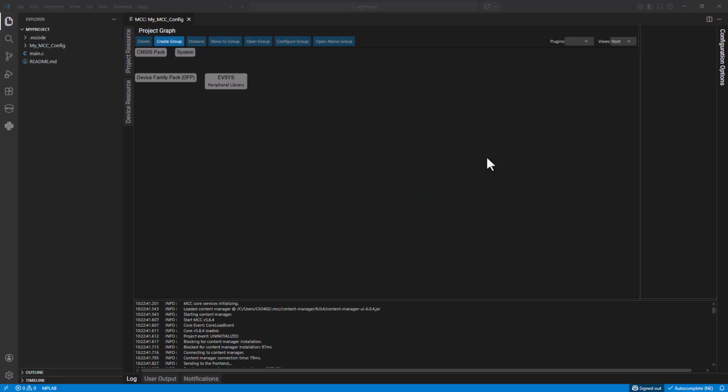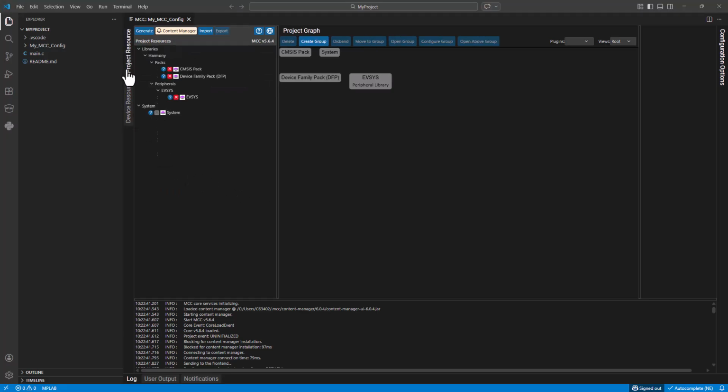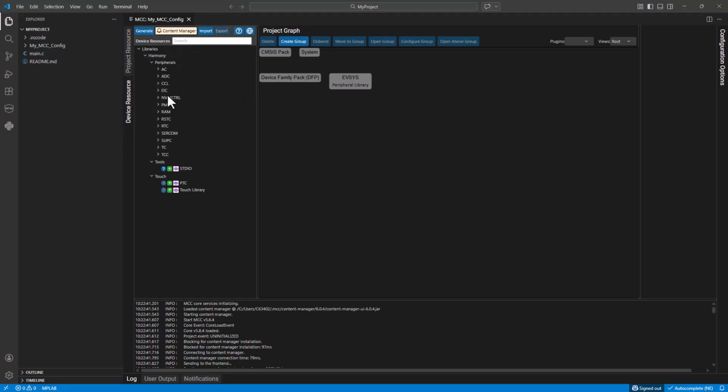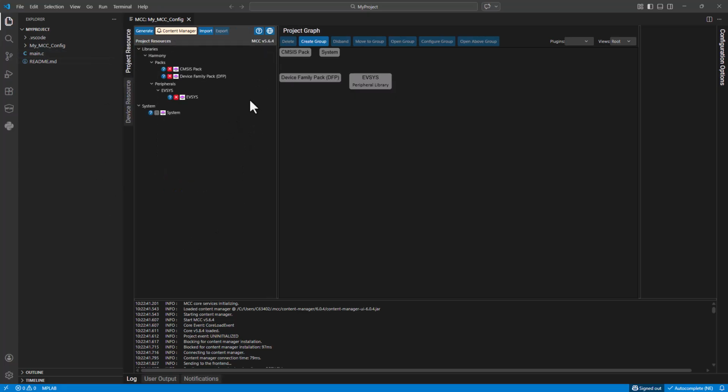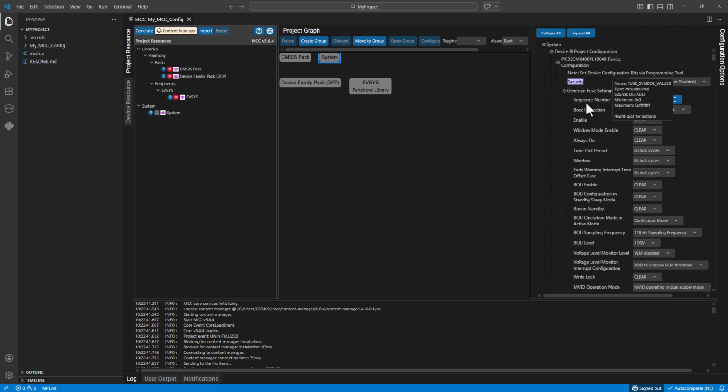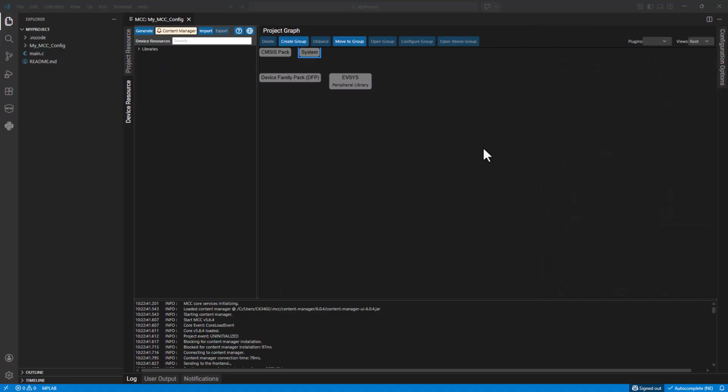Once MCC launches, this is the main screen that we'll be working in today. On the left, you'll see Device Resources and Project Resources. Device Resources lists all the available peripherals and libraries for the device that you're using. Project Resources shows what has already been added to the project. In the center is a project graph, which visually shows the components currently in use. Across the top of the project graph is the plugins menu, where you'll access plugins like pin and clock configuration, and then on the right are the configuration options, where you adjust settings for whichever component is selected. So now that we're familiar with the MCC layout, we can begin adding the peripherals required for this application.